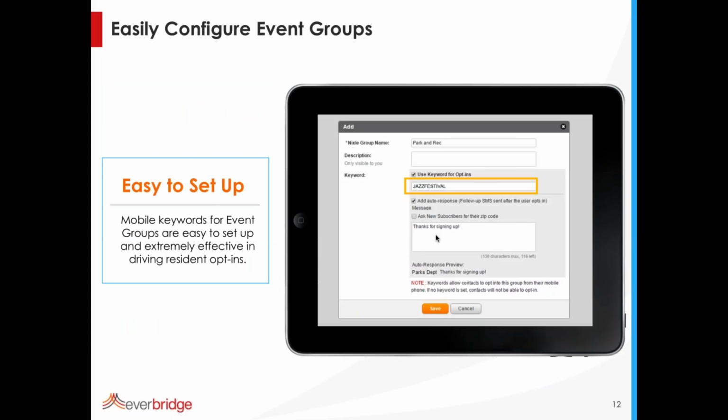Now, very similar functionality here. These are what we call event groups. And these opt-ins are not opting into a broad location. So this is not like a zip code opt-in where I, as a user, might opt into four or five or even more agencies. I am opting into one particular group. So from an agency's perspective, let's say you have a festival coming up in the park. Fourth of July is a great example. So maybe you have Fourth of July fireworks.